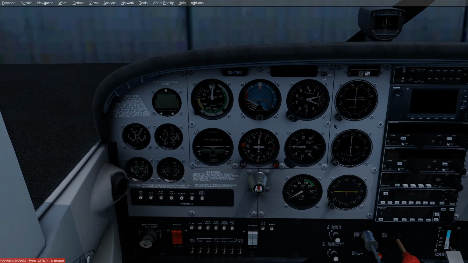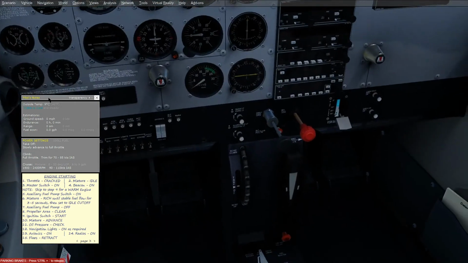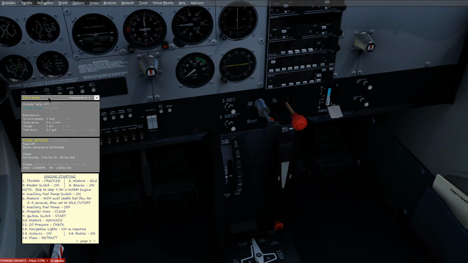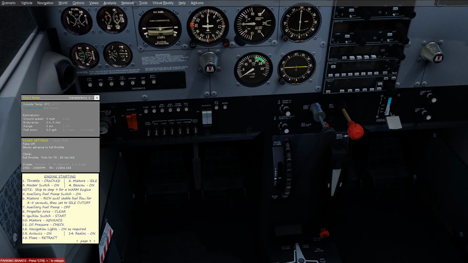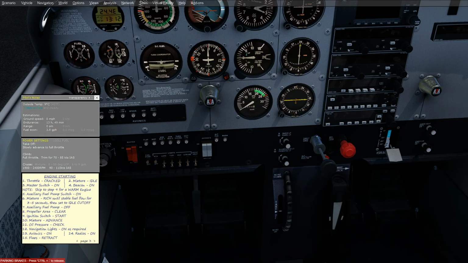And then we'll make sure everything's going, but I just want to get these batteries charged. So throttle, we're gonna crack the throttle. Mixture idle, master switch on, beacon on, auxiliary fuel pump switch on, then mixture rich until stable fuel flow here, and then back to idle cutoff, and auxiliary fuel pump is off.